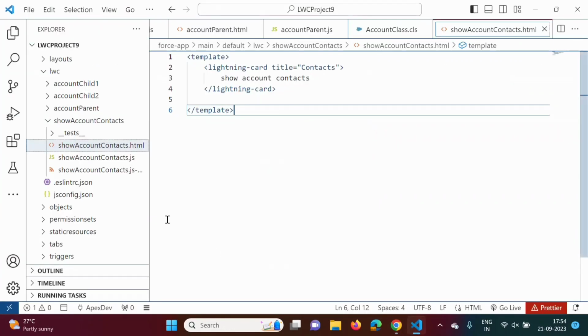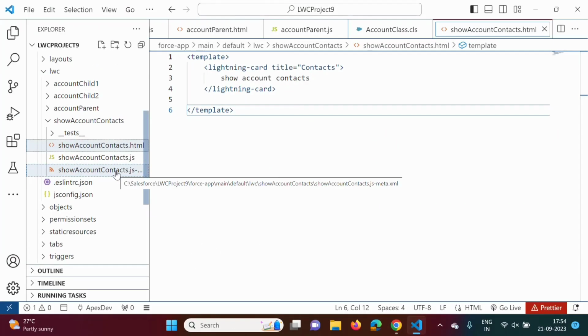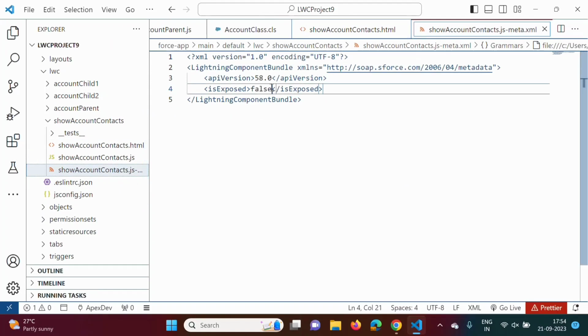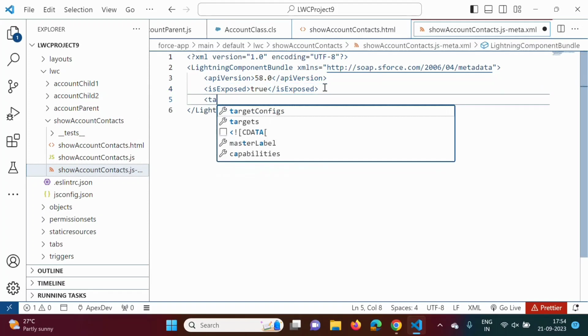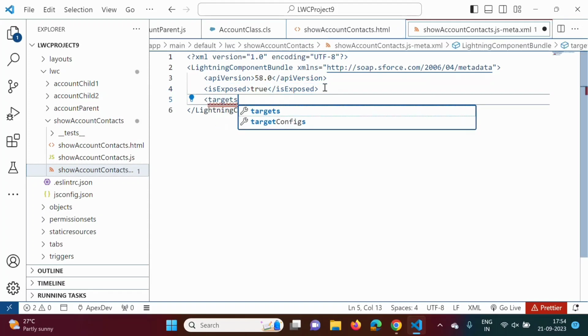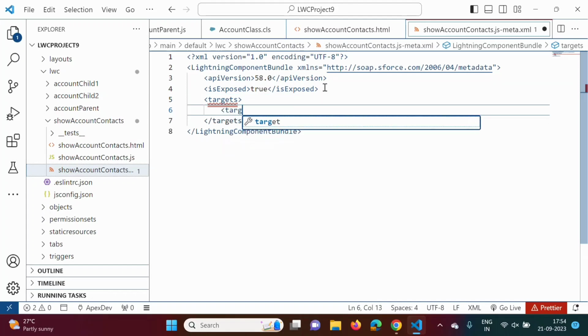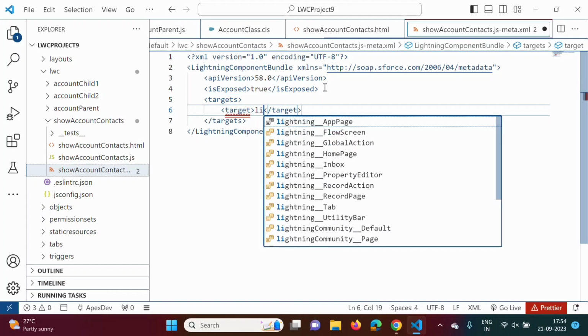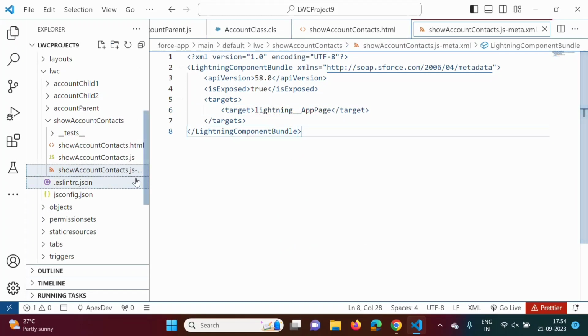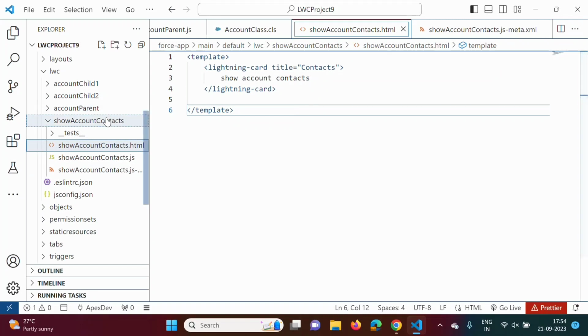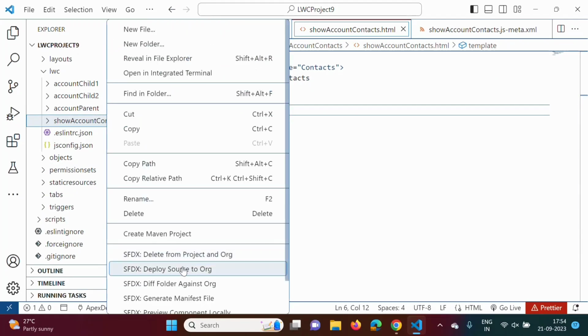One more change we have to do in the meta.xml file. Here we have to make isExposed true and we have to add targets. Target lightning app page. Okay, we have updated this meta.xml file. In the HTML file, we are showing some message. Okay. Now we will deploy it.